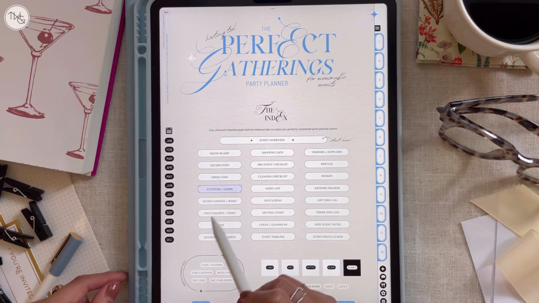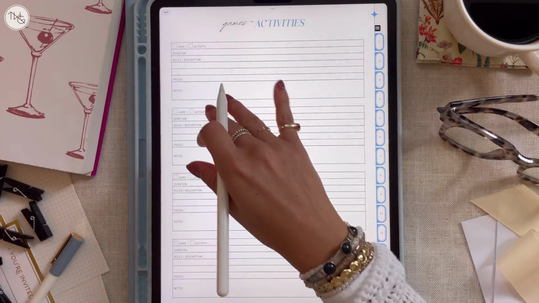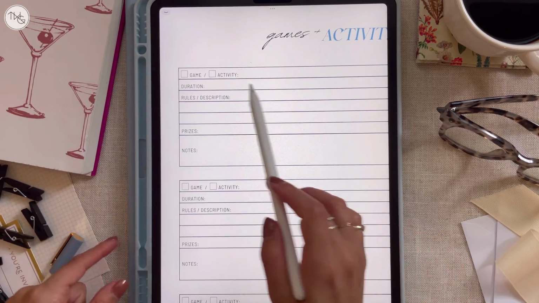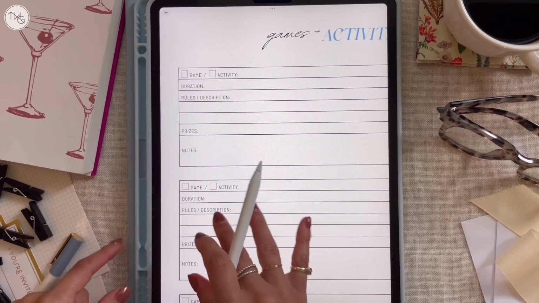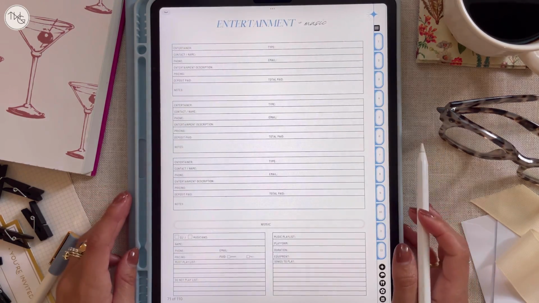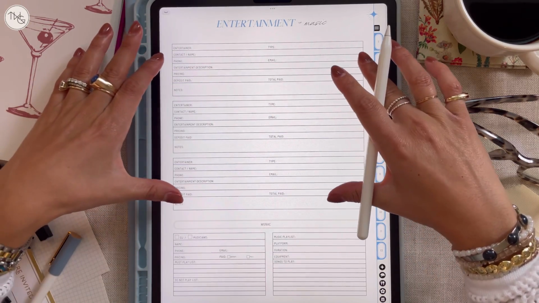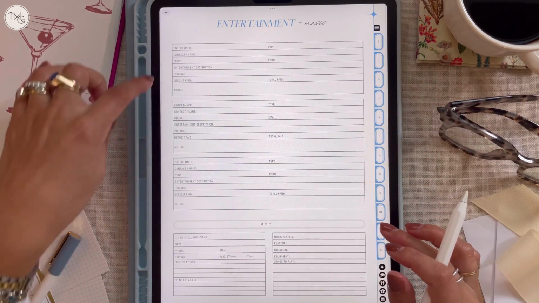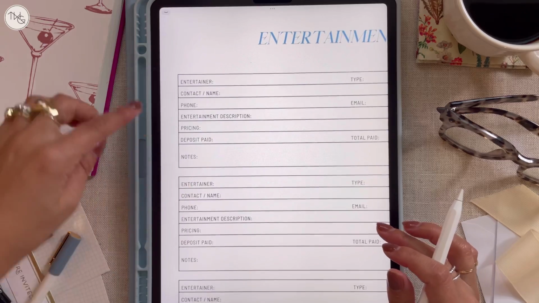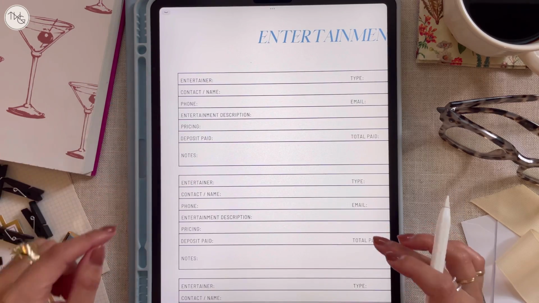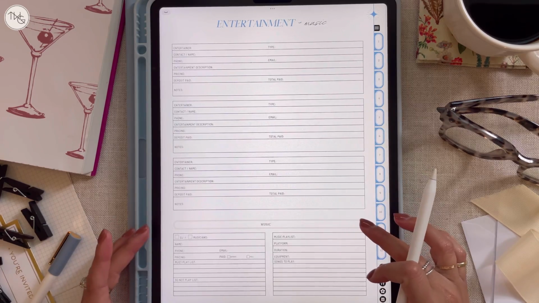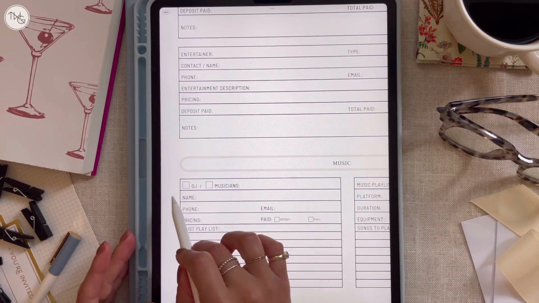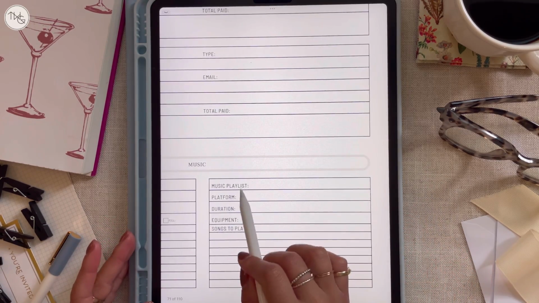Next up, we have activities and games. Here you can plan out different activities or games, the duration, any rules and description, if you're going to offer prizes, and any notes. After that, we have entertainment and music. At the top of this template, you have 3 slots for entertainment with details like contact name, phone number, the pricing, deposit paid, email, all of that. At the very bottom, there are 2 spots, one for DJ or musicians and one for music playlist.